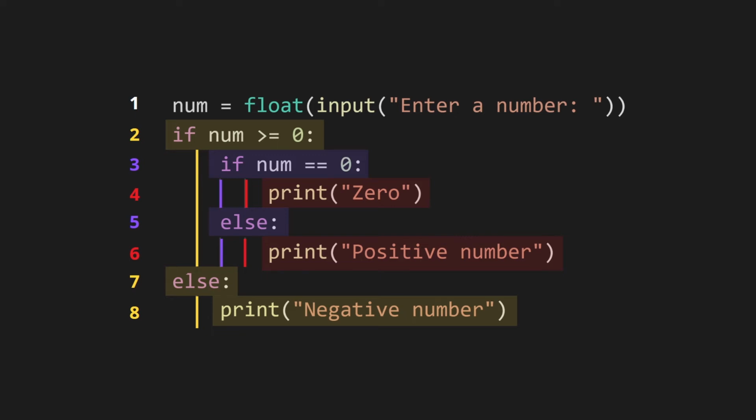So if the condition was met on line 2 and is true, then the code on line 3 is executed, where we now check to see if the inputted number, num, is equal to 0. If it is, then line 4 is executed, stating our number is 0. If the condition on line 3 is not met and is false, then the code on line 5 and 6 are executed, stating our number is a positive number.